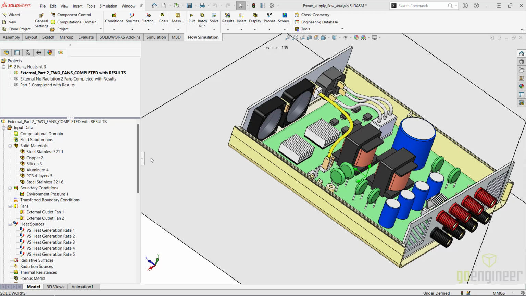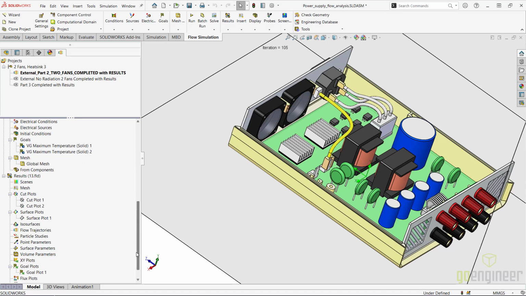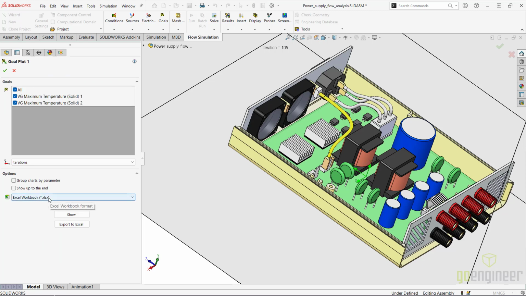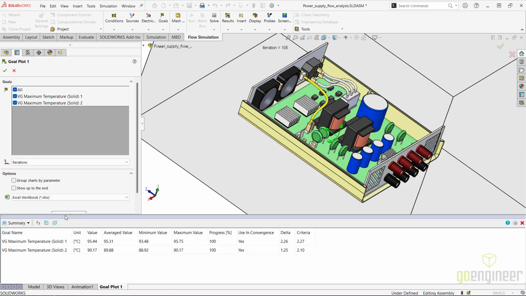So the first thing here for this particular external analysis with the two fans, let's go ahead and look at the goal plots and let's remember what those values were before we continue on and do our comparison. So let's jump in here and click show. And if you recall, our operational limit for these ICs is 92 degrees Celsius. And so it looks like we're just passing our requirement limit for one at about 90 degrees Celsius and failing for the other at about 95 or 96 degrees Celsius. So we'll keep that in mind for our comparison here in a moment.